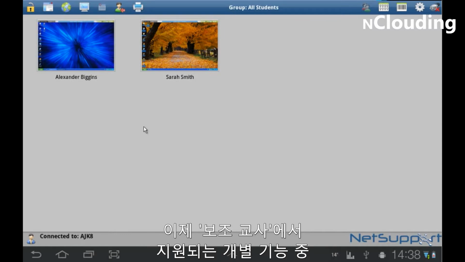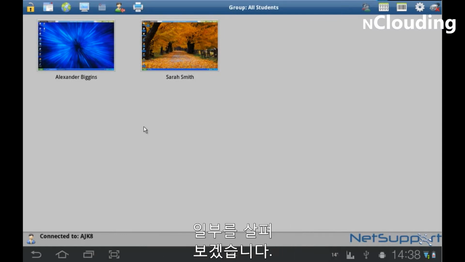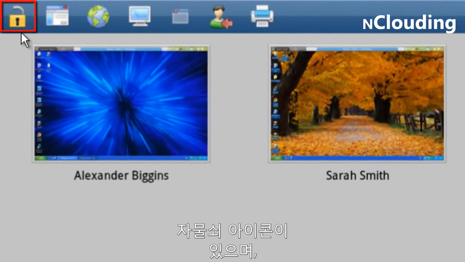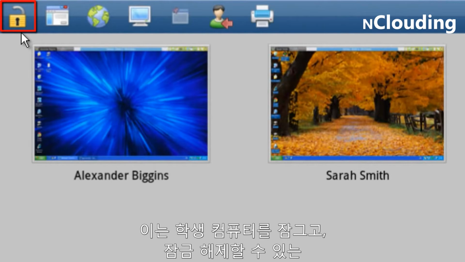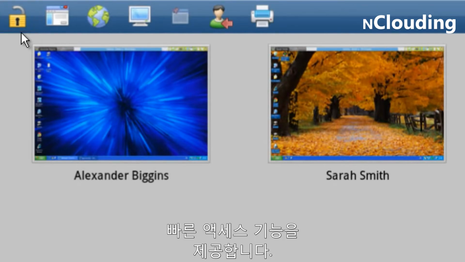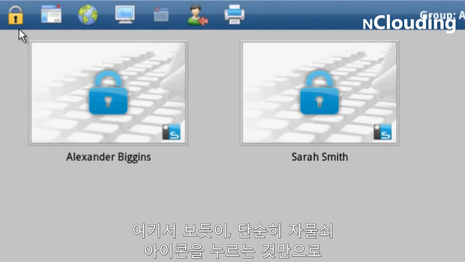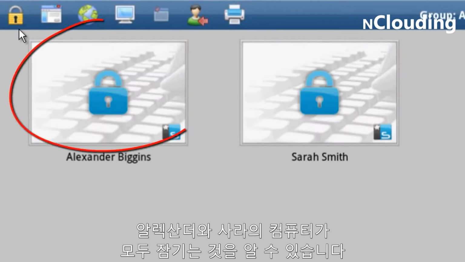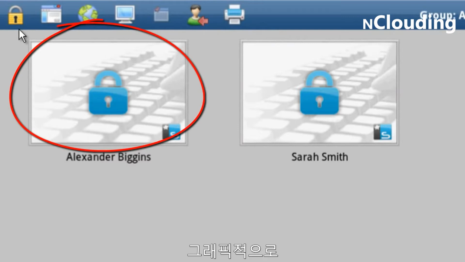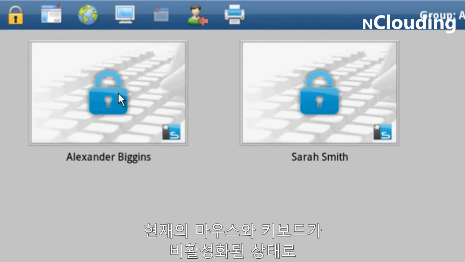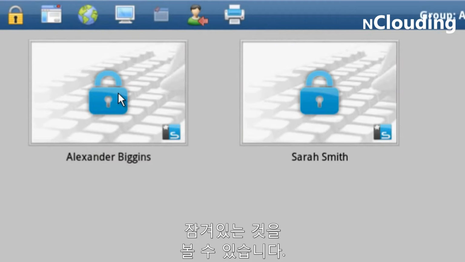So let's take a look at some of the individual features that are supported within the Teacher's Assistant. Top left on the screen, you'll see there's a padlock, and unsurprisingly, the padlock provides us quick access to lock and unlock the student computers. As you can see, simply pressing the padlock and both Alexander and Sarah's computers are now locked, and the graphic that you can see is currently displayed on their screens along with their mouse and keyboards being disabled. Pressing the button again, of course, simply releases them and puts them back to their normal state.